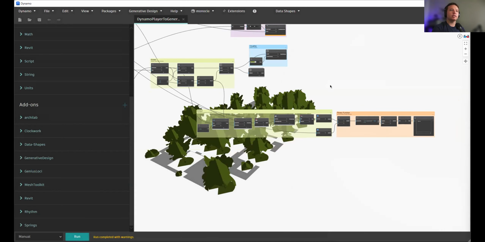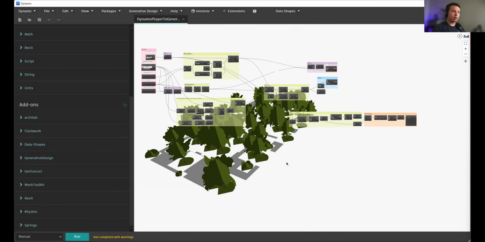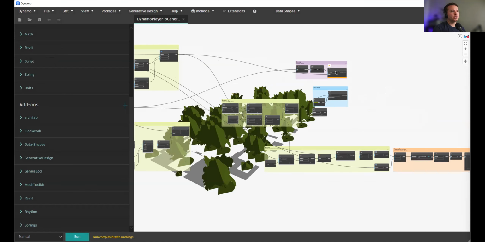So that's kind of what this part's doing. In regards to what's changed from Dynamo Player to Generative Design, it is pretty significant, but it's basically this portion right here to add. I would argue that that's not that bad. That's about 20 nodes, and what it does is pretty awesome. So yeah, that should be good.